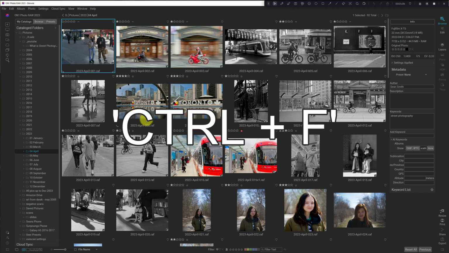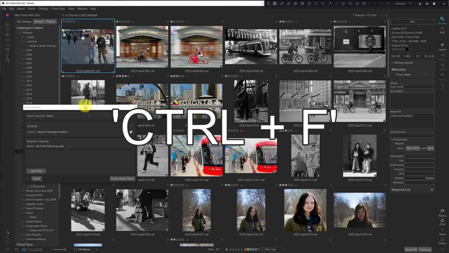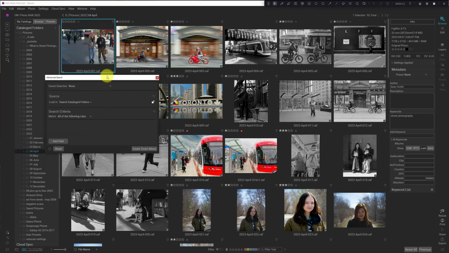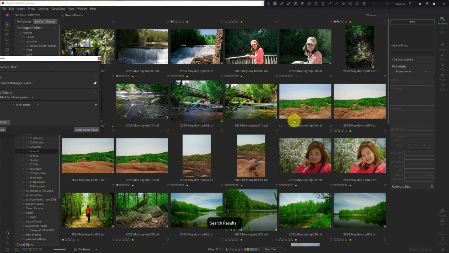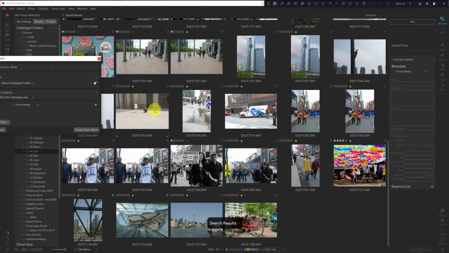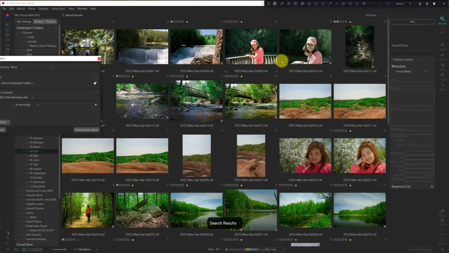But I'm going to hit Control F, and pull up the advanced search, and I want to find shots that are in any of my catalog items here. And I want all of the following rules, and I'm going to go into here, location, GPS is not empty. Now, you see here, these are the shots that I just added GPS to. And then up here, this is another folder that I tested in that first walk that I went.